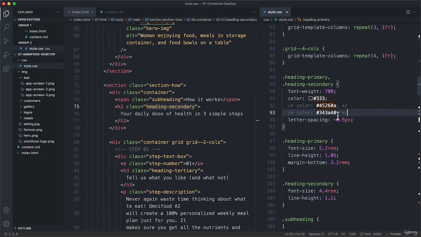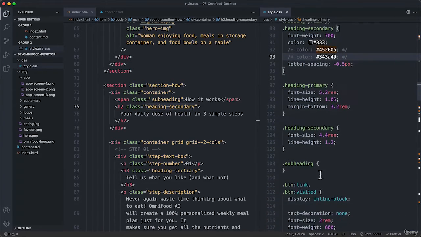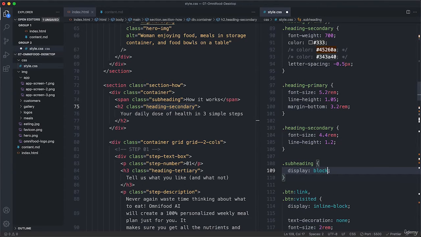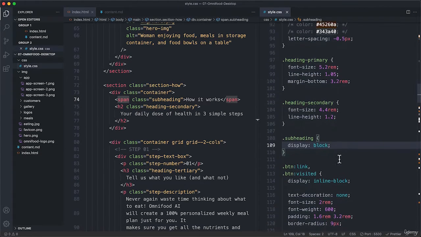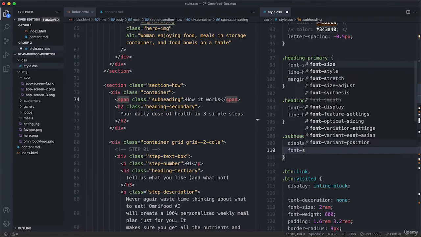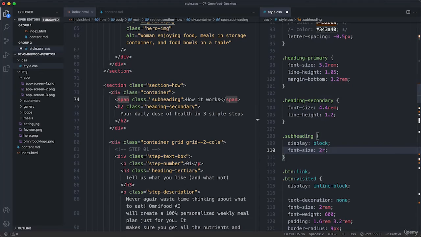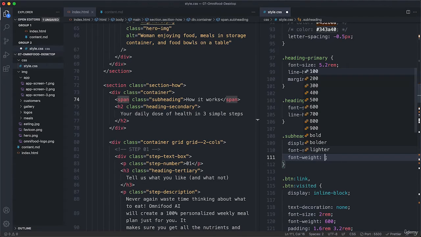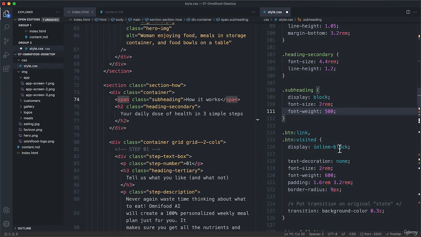But anyway, now about the subheading. First of all, let's make it a block, because remember that we used a span. And a span is an inline element, and so we need to make it a block before doing anything else. Then let's give it a font size, and let's just start at 20 pixels. We can always tone it down a little bit then. And the font weight, of course, needs to be a bit smaller now. So not 700, maybe 500. So slightly above the regular. So medium, I think I called that.